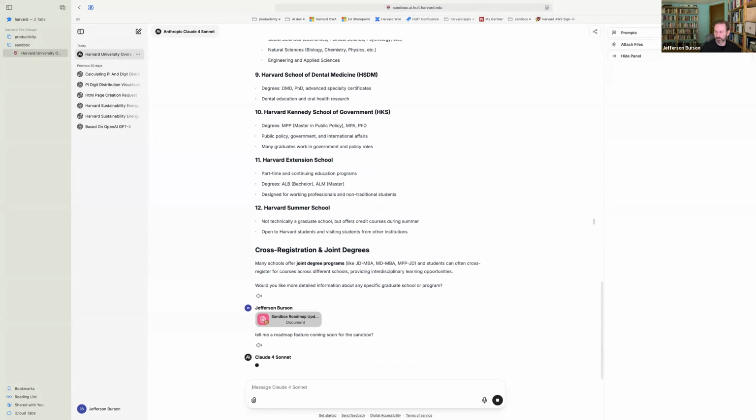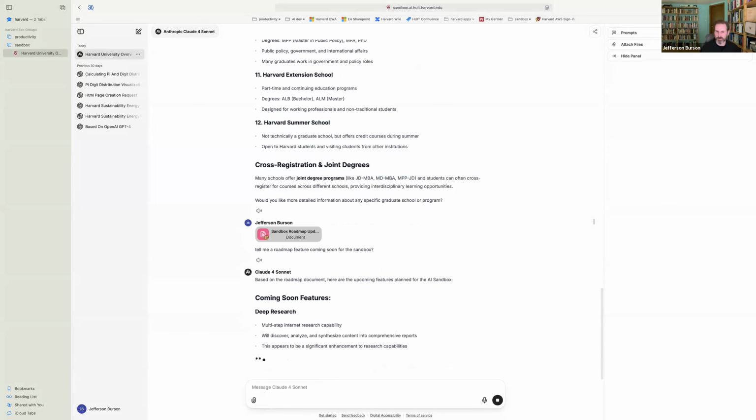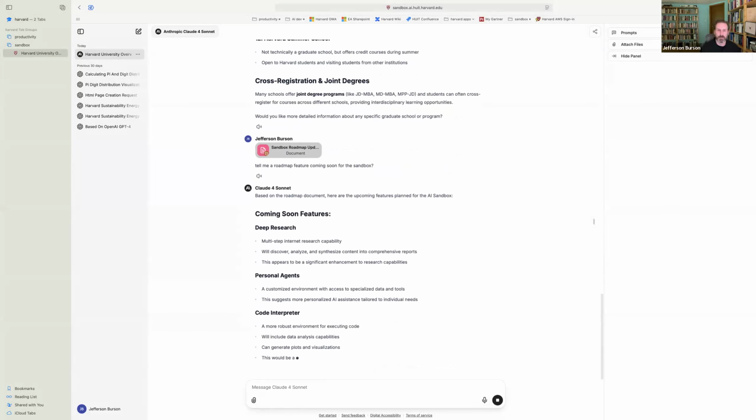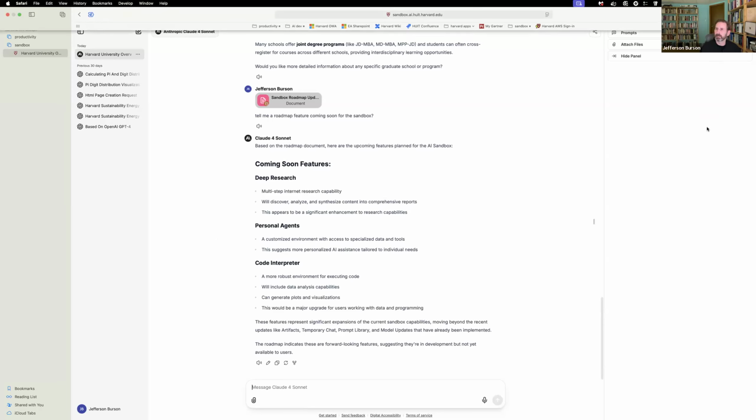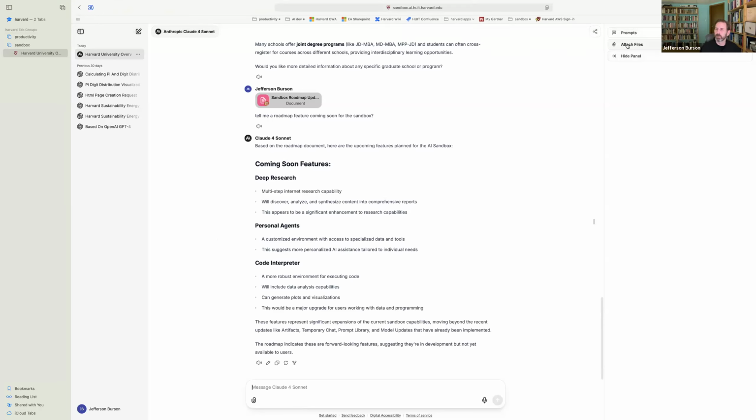And this is a common feature in the Sandbox and in ChatGPT. There's nothing unique here, but file uploads are an important way to provide additional information to an AI application and then get interesting responses based upon the information you provide. So I got a set of coming soon features from the roadmap of the document that I just uploaded. And meanwhile, files aren't just what I upload here.